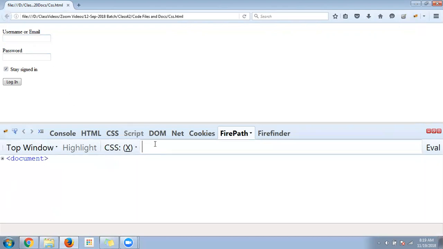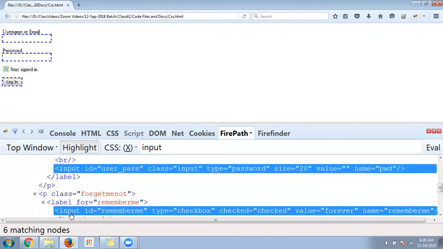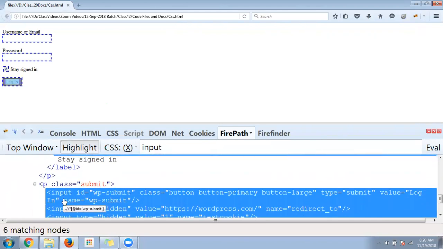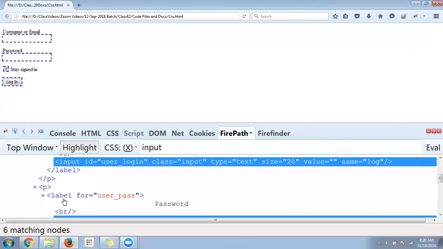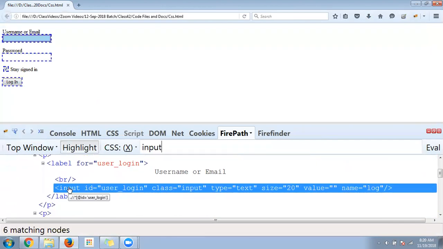So the tag name. In XPath we use double forward slash, here we use input directly, the tag name. Totally 6 matching nodes are there with input. Right now mine is this username text box. Does it have any information? Yes, ID equal to user login. Can I utilize this?